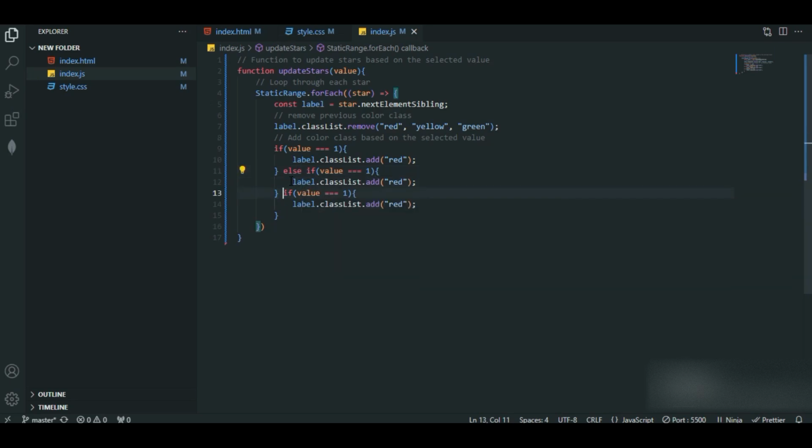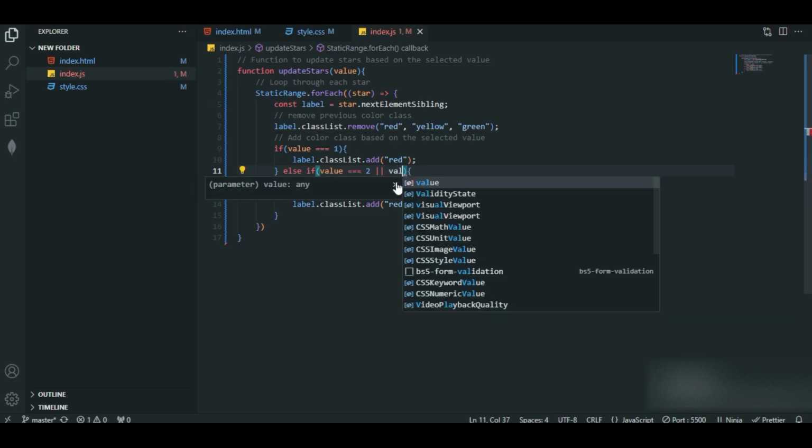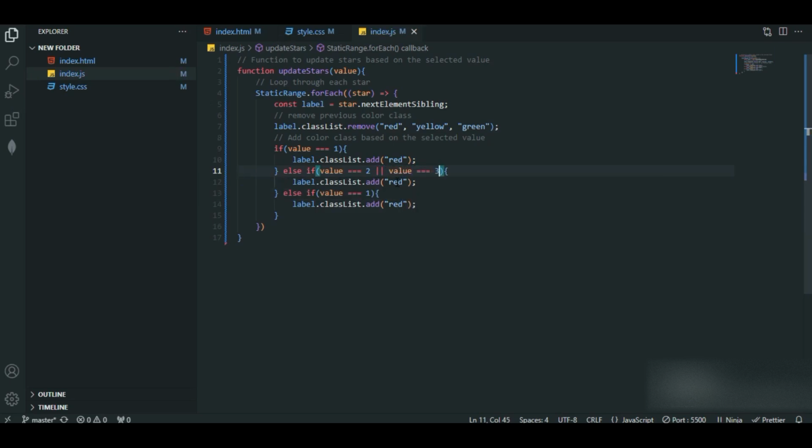I'll change this one to else. Here also I'll give else if, right? So here, if value is 2 or value is 3, this will be yellow. Here I'll make use of value is 4 or value is 5.